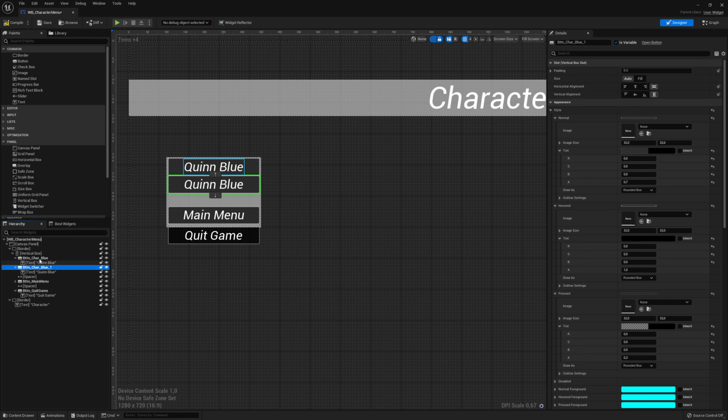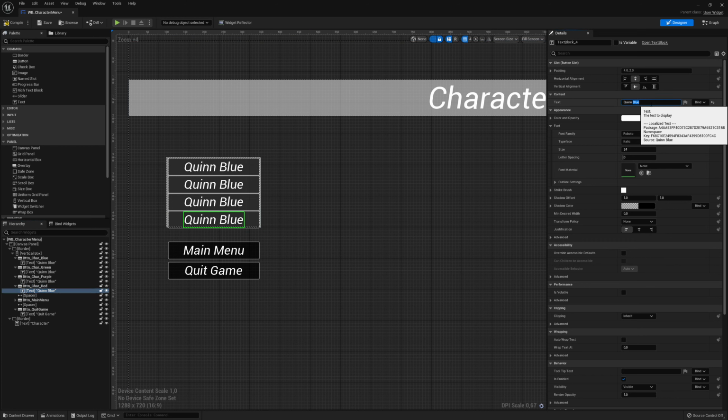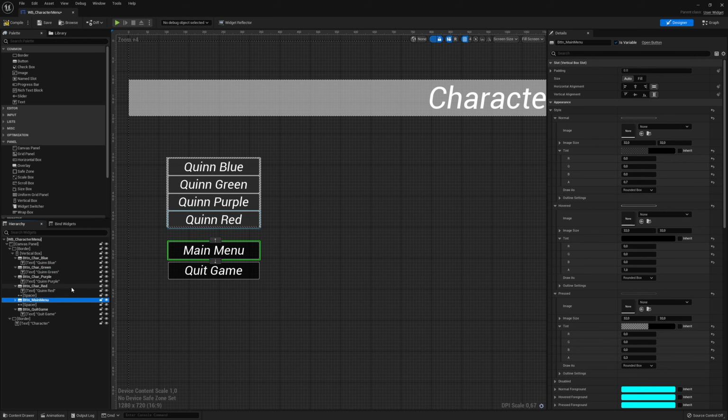And let's duplicate this 3 more times. So we have 4 characters, and we have Quinn Green, Quinn Purple, and Quinn Red. And we need to update the text as well, obviously. So we got red, purple, and green again. That's good to go. So we can get rid of one of these buttons.